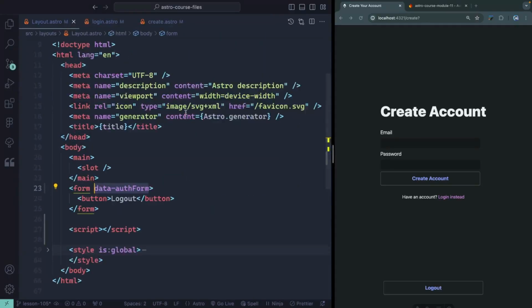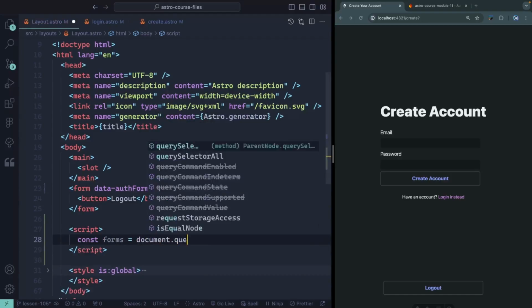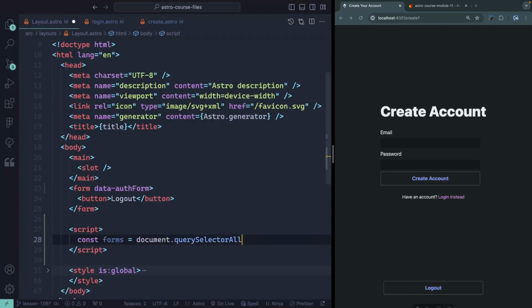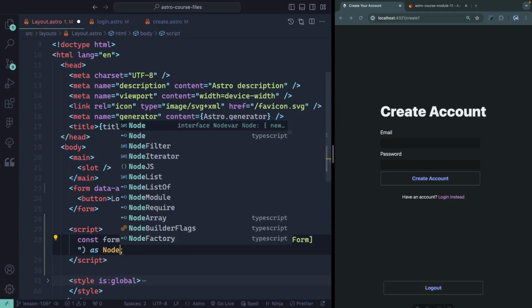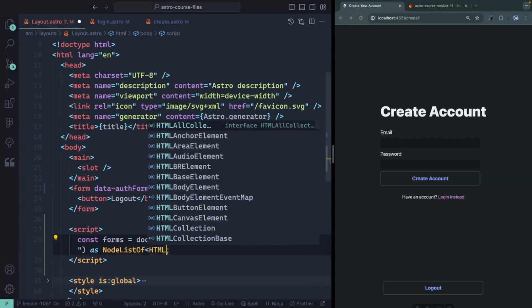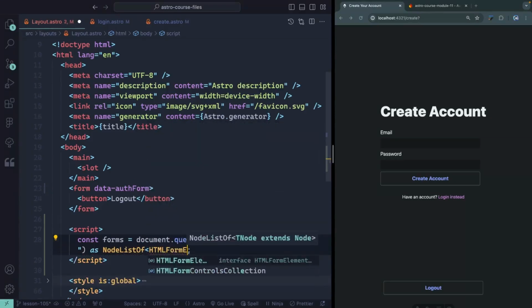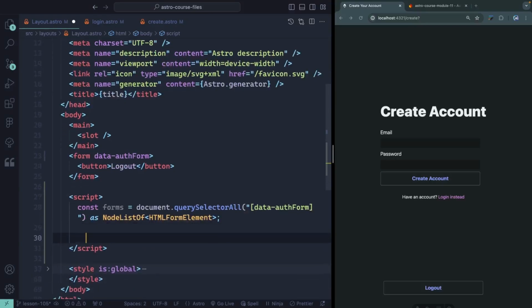Okay, so back over here in my layout, what I want to do is now capture all of these, and I'm just going to say const forms equals document.querySelectorAll. And what I want to do is select anything with that particular data attribute on it. So we'll simply say data-auth-form, just like that. This should give us all of these as a NodeList. So we'll say NodeList of, and then this will be HTML elements. And again, if you're not using TypeScript, that's totally fine. Form element, just like that. Okay, so now we've got a list of node elements. These are all forms, and we want to pass each of these along to a little helper we're going to call formSubmit. So let's go ahead and come over here and create that helper first.